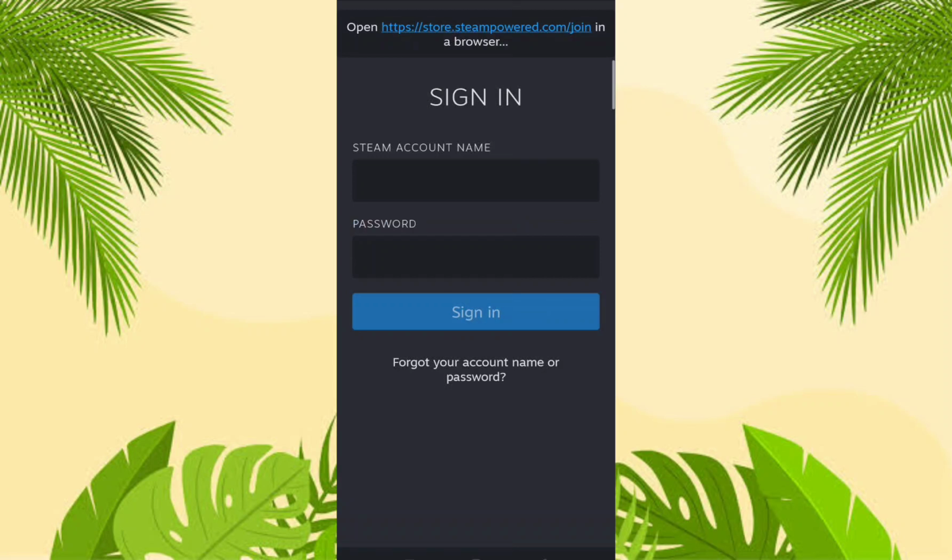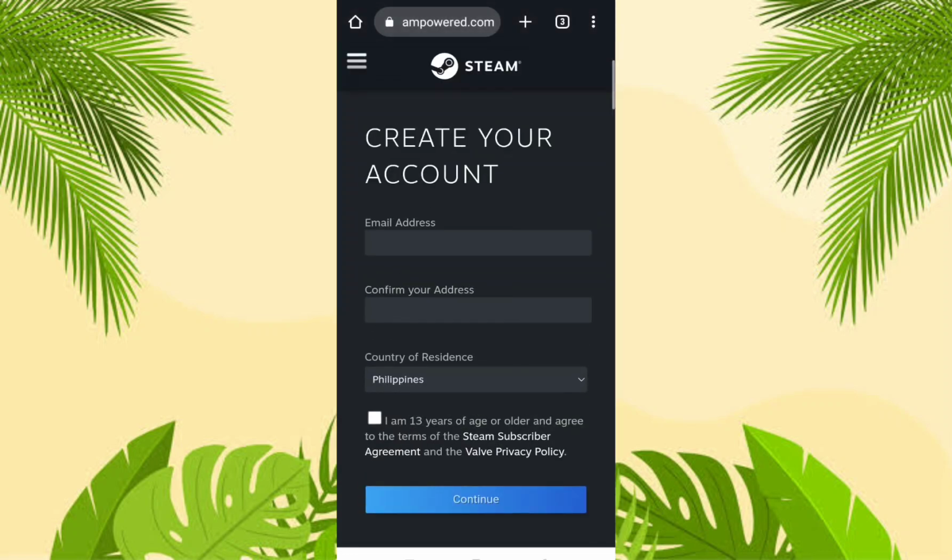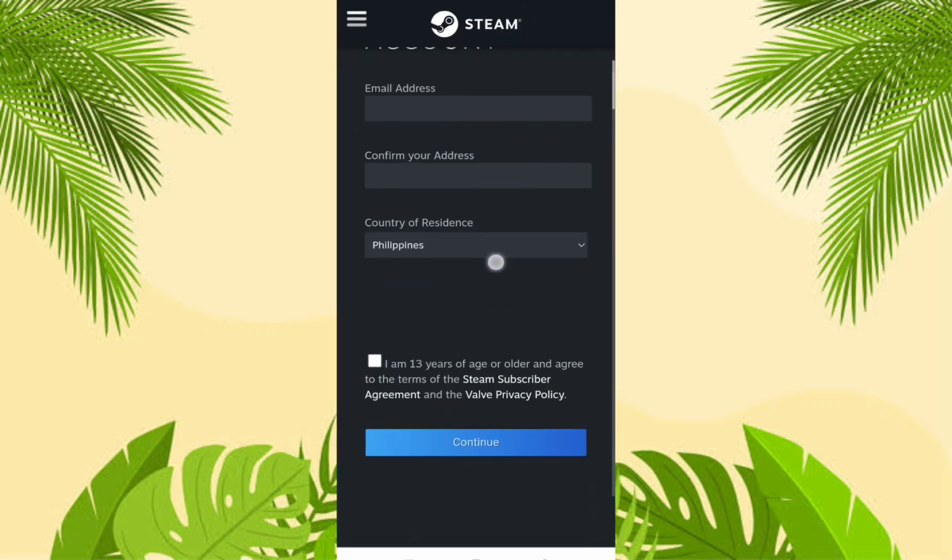In the website, you will be redirected here. If you have an account already, just sign in. But since this is a tutorial for creating an account, let's go to this link. Usually you will be redirected to this link. I was redirected there because I have a Steam app.